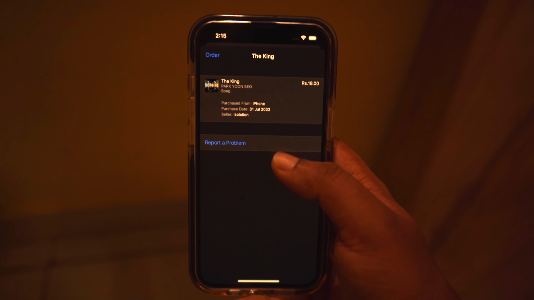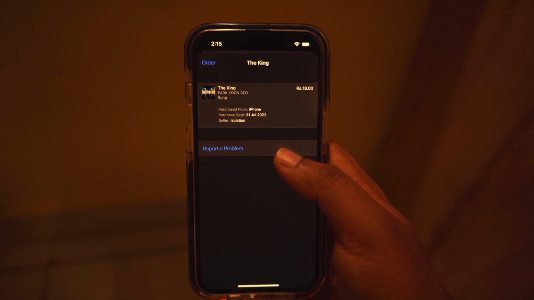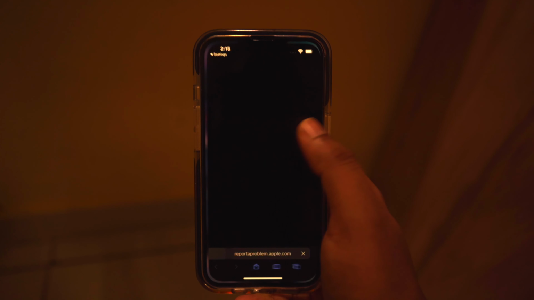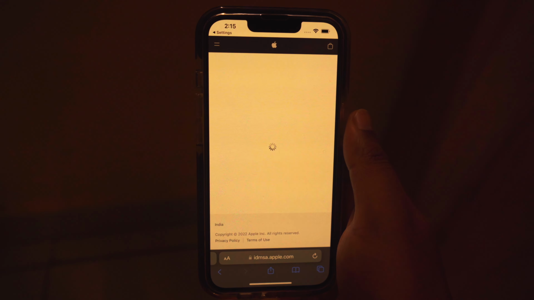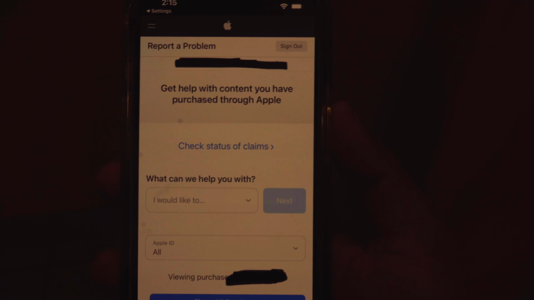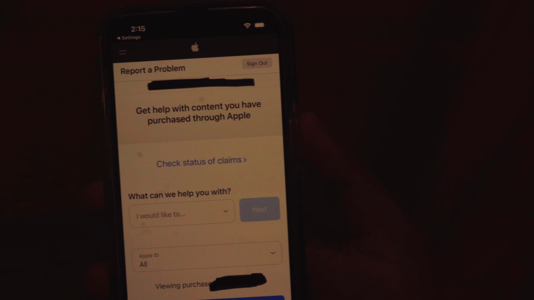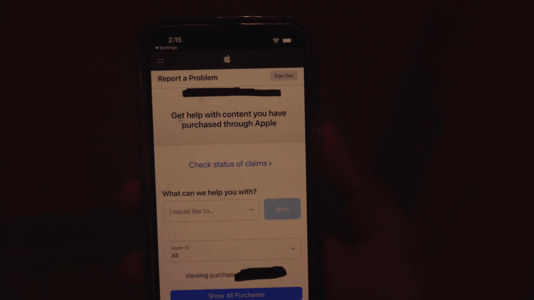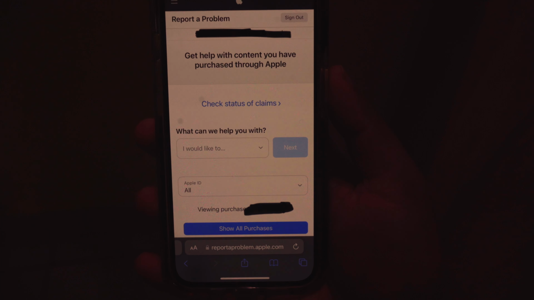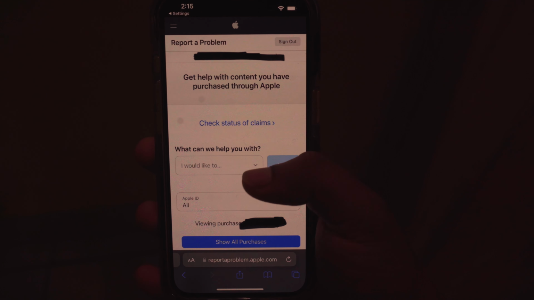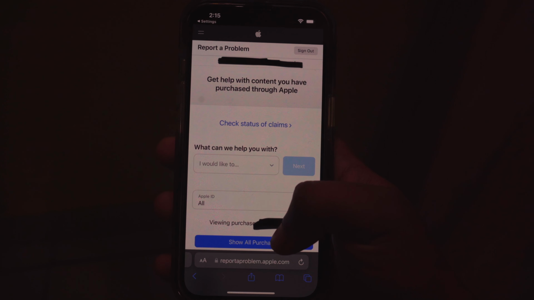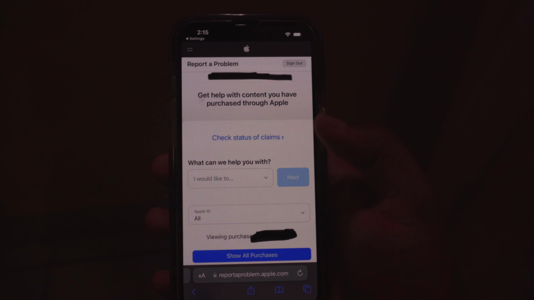But if you want to request a refund for that one, when you tap on that purchase, you will see this option, report a problem. And when you tap on that, it will take you to a website, which is reportaproblem.apple.com. Once again, you will have to sign in. Then you can see the name or your Apple ID at the very top. Then at the bottom, you can see I am looking at the purchases made by me, not by any of the family member. So you can tap on show all purchases and you will be able to see the purchases.